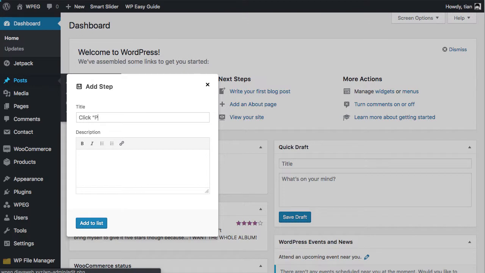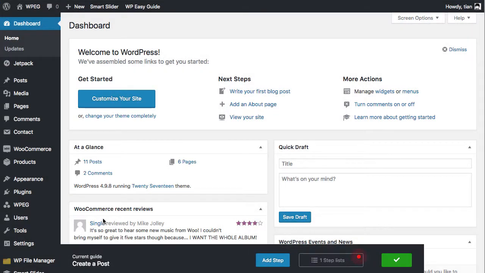Fill in an instruction for your client to click the Posts menu in the title. Then click the Add to List button to save the step, and then the bottom bar will appear again. The bottom bar will appear again indicating the step is saved. Next, we'll repeat each step above for our remaining guide steps.